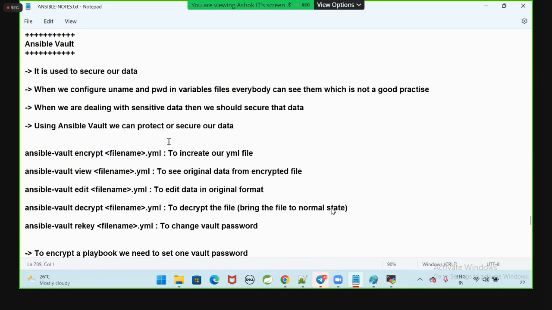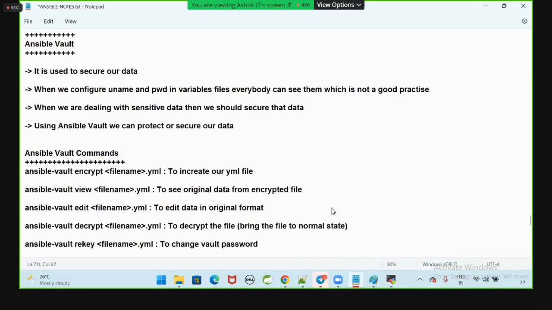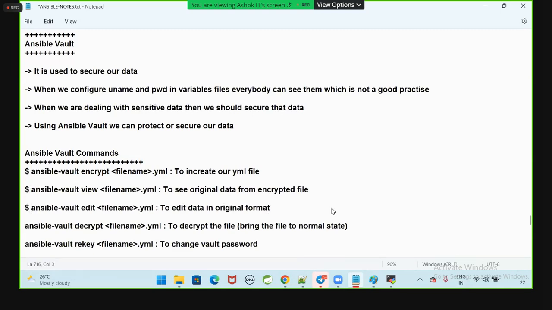So now, Ansible Vault commands. What are the commands available here? Ansible Vault encrypt is used to encrypt our YML file. Ansible Vault edit, what is the purpose of Ansible Vault edit? It is used to edit the file. Ansible Vault view is used to view the original data from the encrypted file, right?